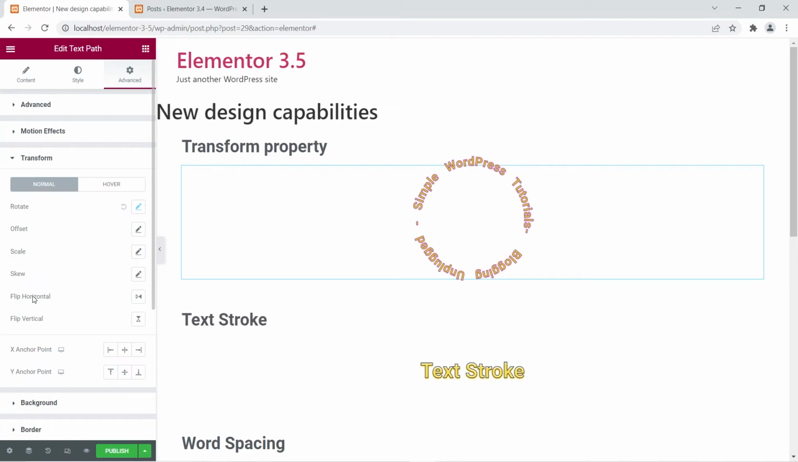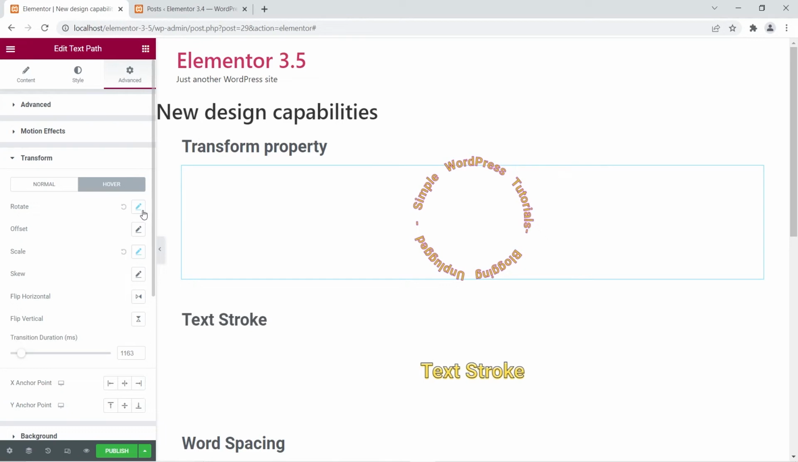Now it is up to you, whatever you want to do. That totally depends on the kind of requirements that you have. However, the transform element will let you set the rotation, offset, scale, skew, and flip for a widget or an element in both normal and hover state. Keeping this in mind, let me click the hover button over here and click this edit icon, and you can see the rotation is set to 180 degrees.